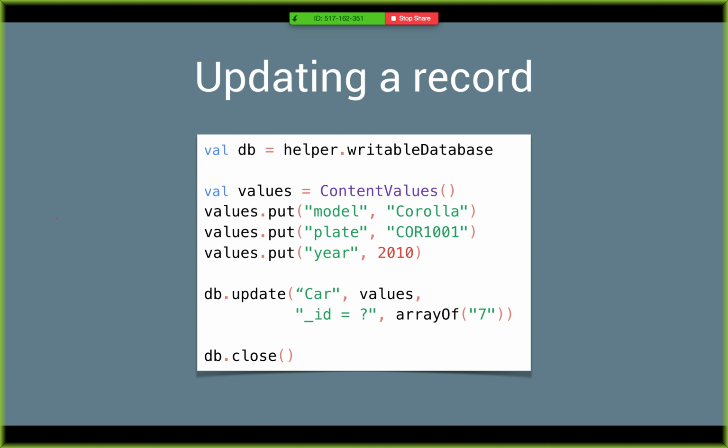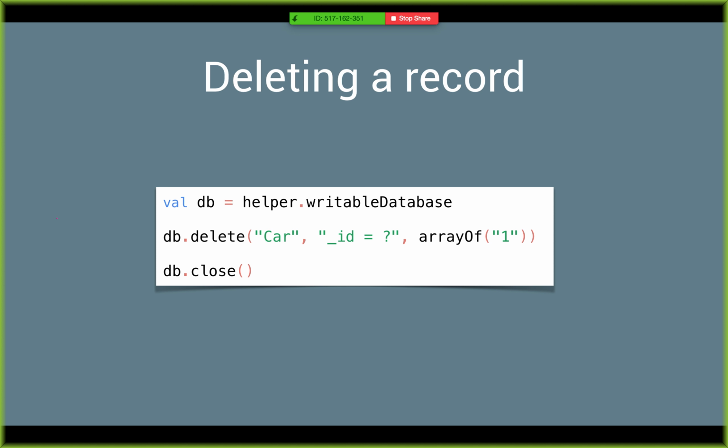To update the record, I do almost the same, but I use the update method, and I have the where clause where I pass the criteria to update the record. And always remember to close the database after using it. Okay, to delete a record, you just have to call db.delete in the table car with the ID blah blah blah. Okay, it's quite simple.